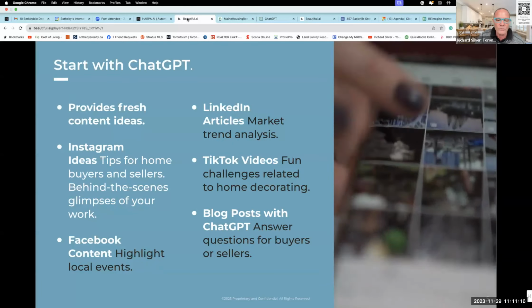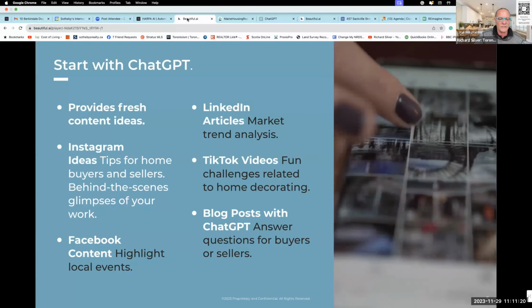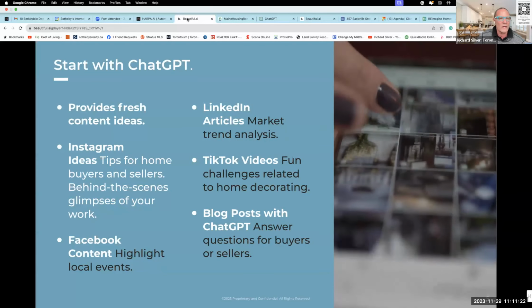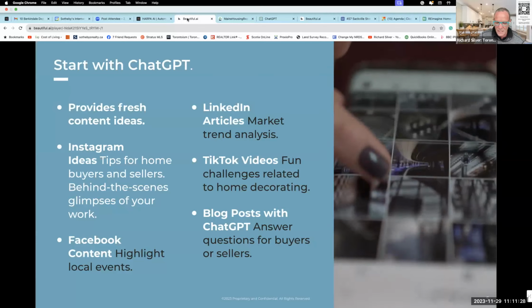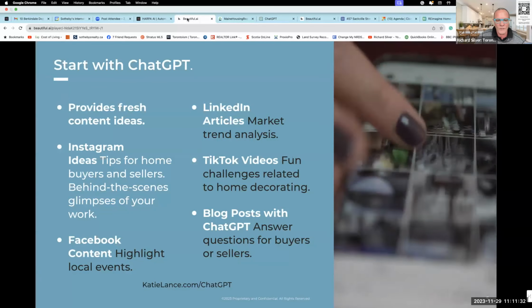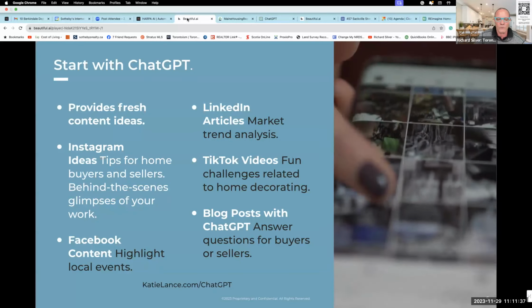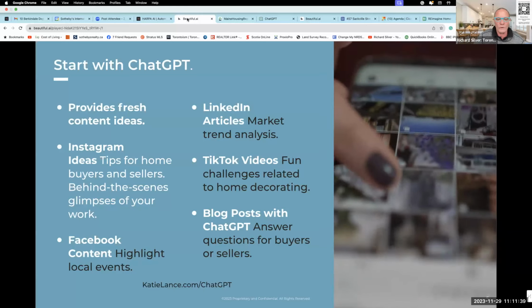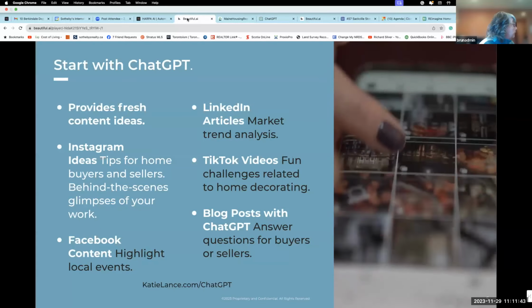And you can do blog posts, and every single one of you sitting on this conference call right now, you are bloggers. You may not realize it, but you are bloggers. We get asked questions every day, and you are the person who answers those questions. And all you're going to do is take that question, put it into ChatGPT, it'll write you an answer, and you can do a blog from that answer and personalize it in your own way.